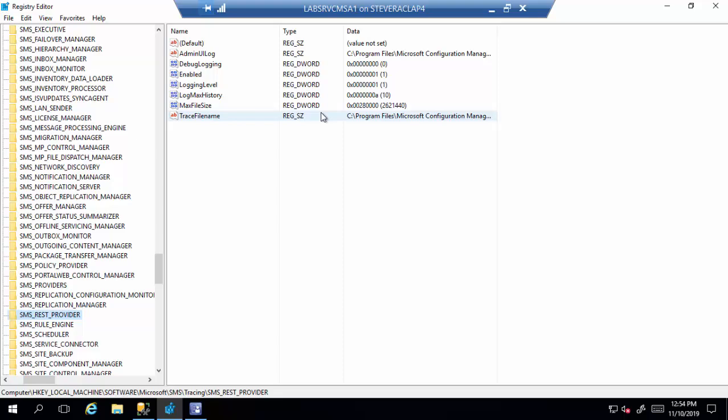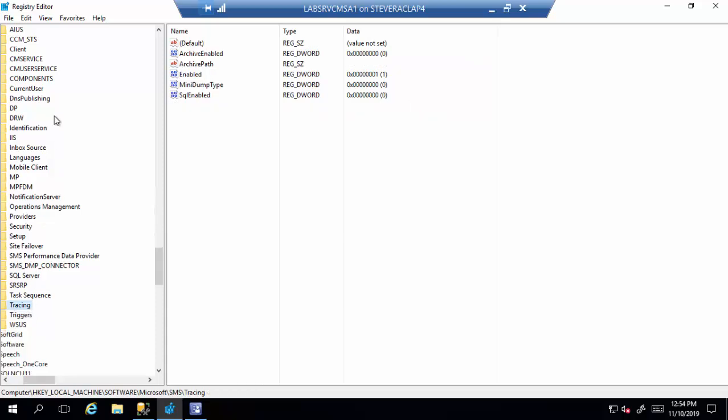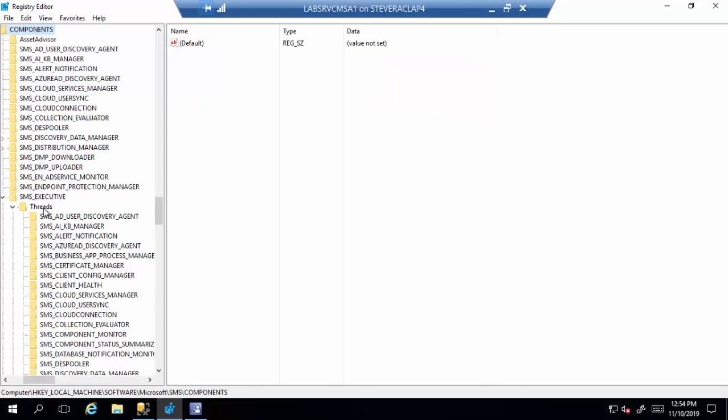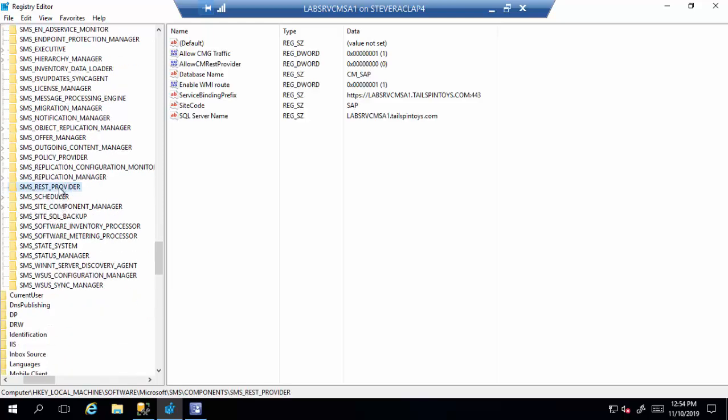We also have up here a component, and I knew it'd be back here. Let me close that. A component SMS REST provider. Close that. Here, right, where you can see some detail, what database you're accessing, whether you want to allow CMG traffic, allow the REST provider, whatever these are, the SQL server name. Here's a really easy way to get the configurations.